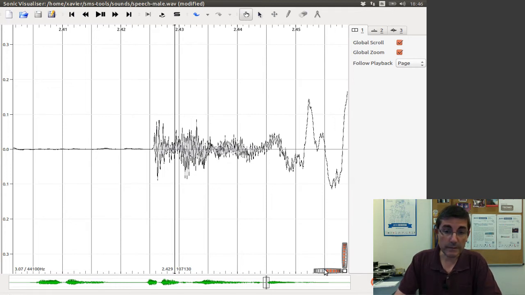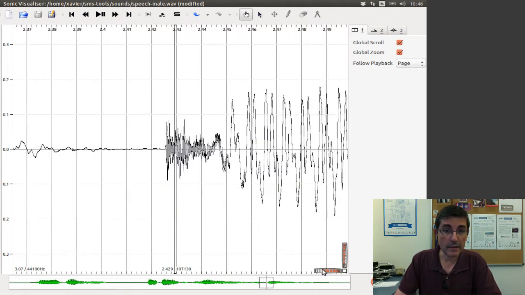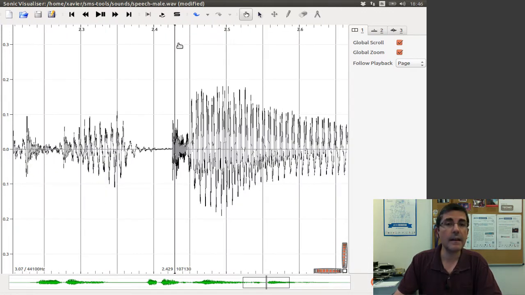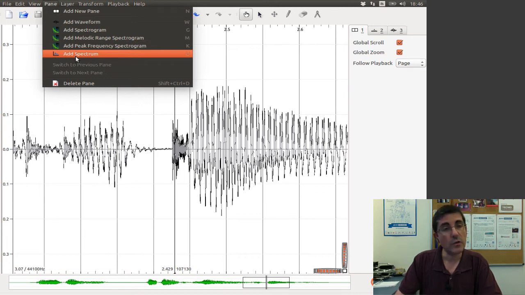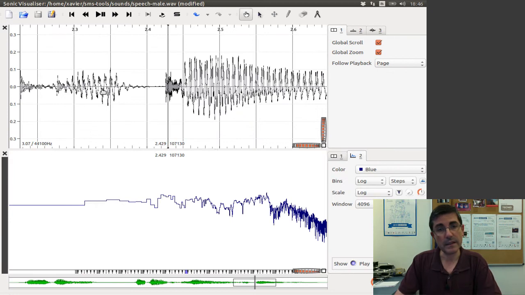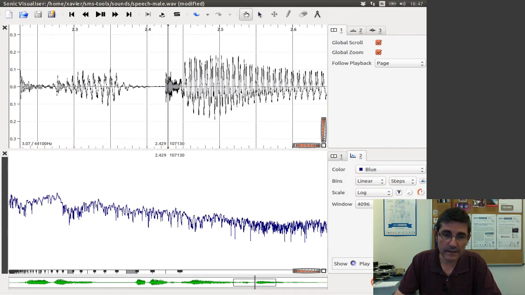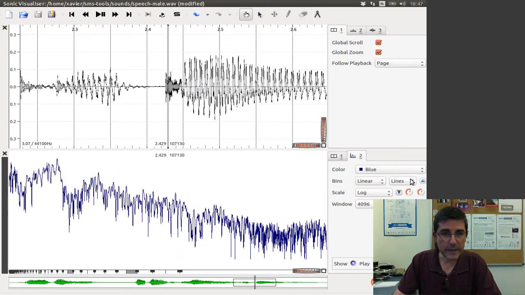Okay. In order to reinforce these ideas, we can, of course, use spectral analysis. And in Sonic Visualizer, there is the concept of panes, and we have different panes that we can display, and there is one that is the spectrum. So this is the spectrum of this sound at the location of the cursor, and as I said in the previous class, it's better to visualize the horizontal axis in linear steps, and maybe put here in lines, and then maybe have a better dB range to look at.